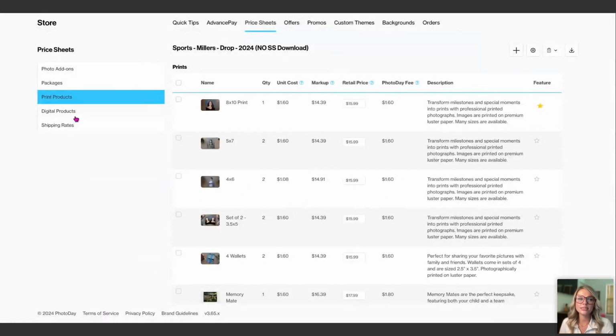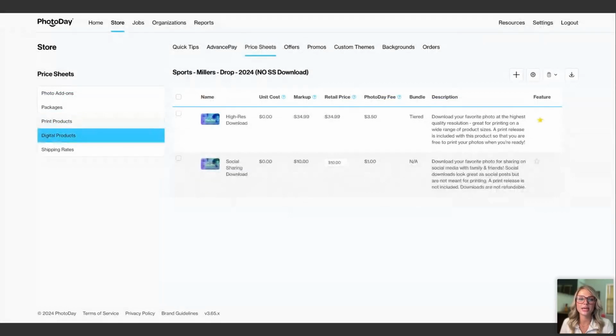Okay, so next is digitals. I won't go too deep into this because I am going to break down digital bundles later on. But this is where you can add digital products to your price sheet. So number one, you can add an a la carte high-res download here. I have mine on here for $34.99, for example.